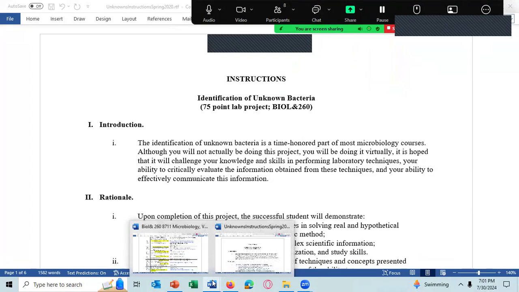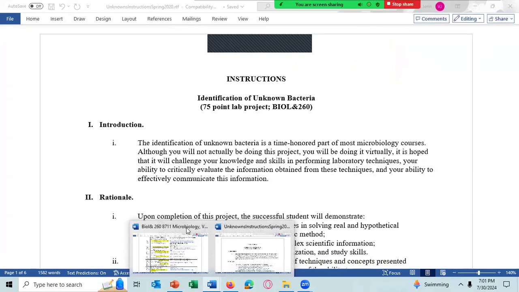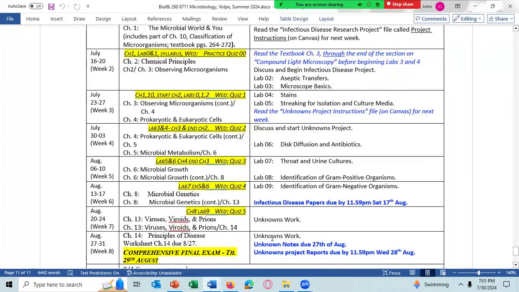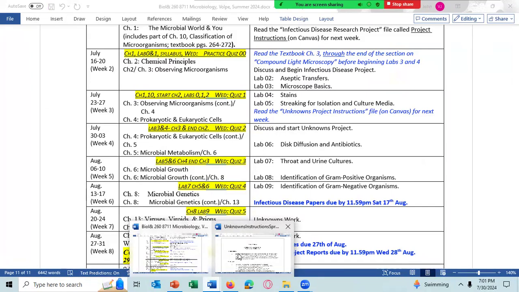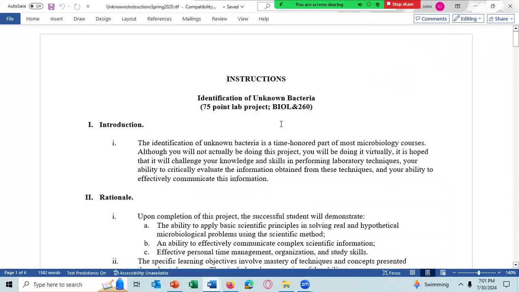All right, let's go to the syllabus. So today is July 30th, almost the end of July, and we are going to discuss and start the Unknown Project. Hopefully you've taken a look at the instructions for the Unknown Project. This is the identification of an unknown bacteria.